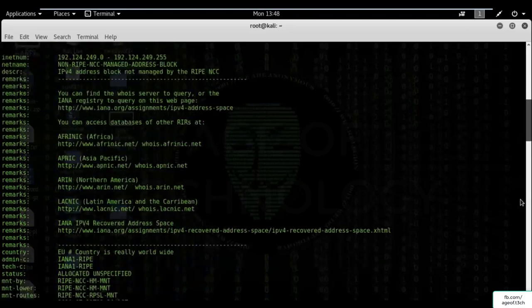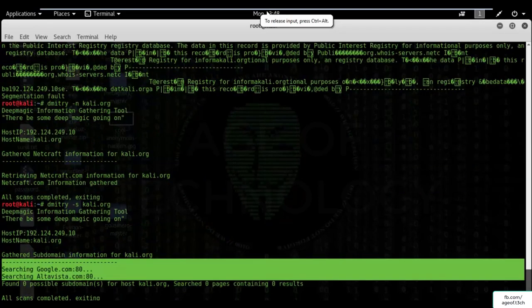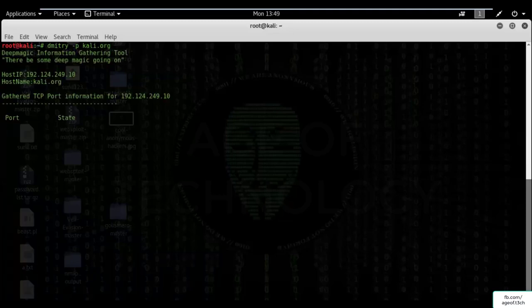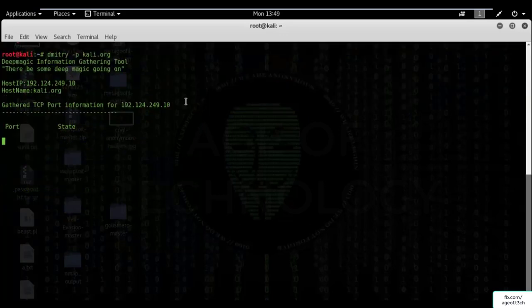Dash E and dash P are available. So let's go there. Dimitri dash P kali.org. It is finding some information regarding TCP port information. It is trying. Maybe it will take some time, but it will tell you something useful about the TCP port information of the website.